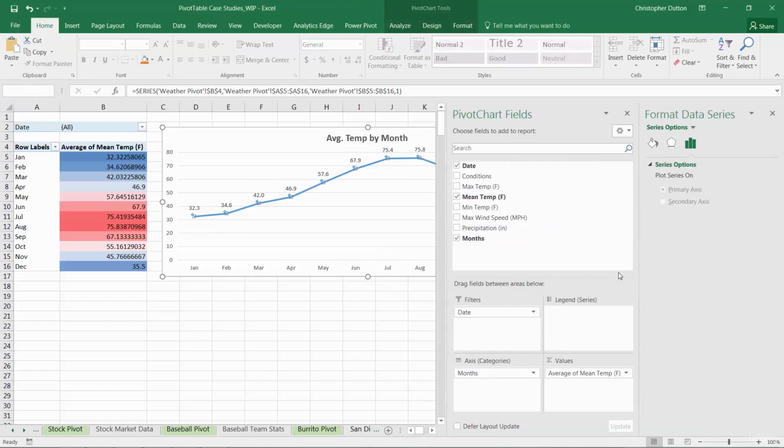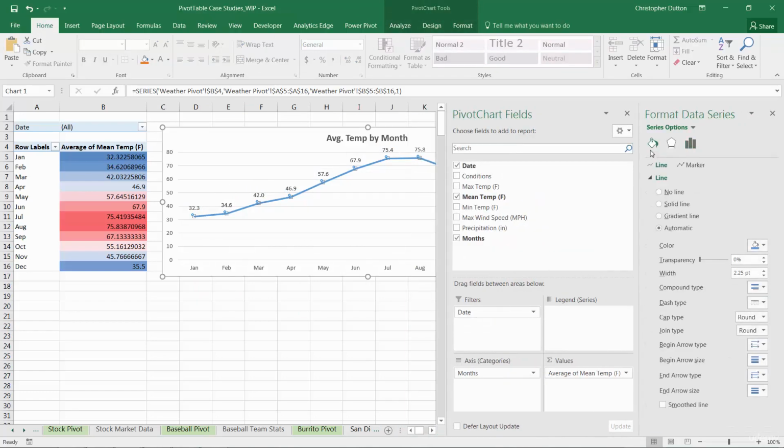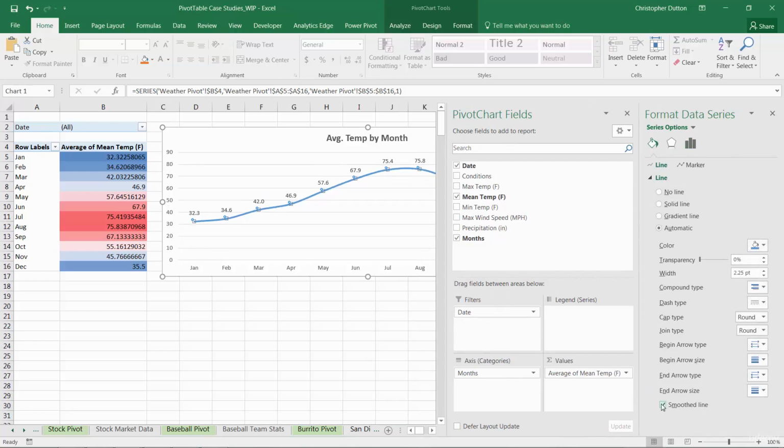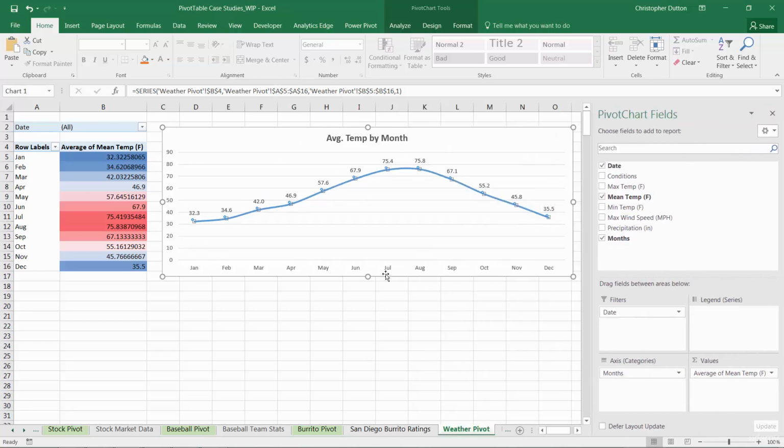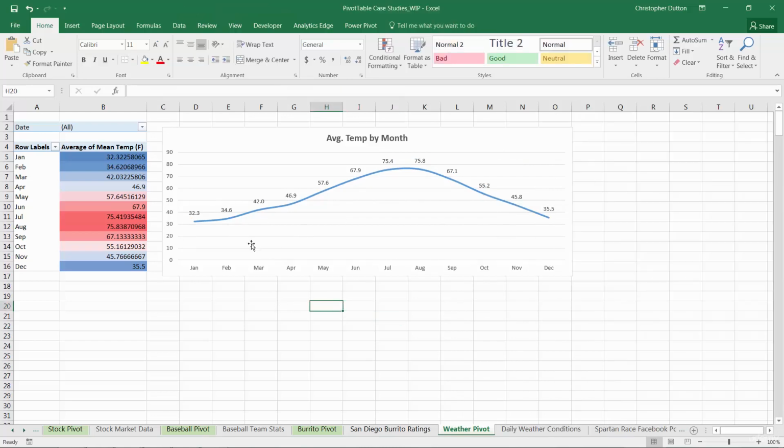You can also format the data series, go into fill and line. I like to use a smooth line here as well. Again, that's just kind of my preference. You don't have to do any of that if you don't like to. But there you go. Now we see a very clear kind of bump up into June, July, August, and then a steady drop back down October, November, December.